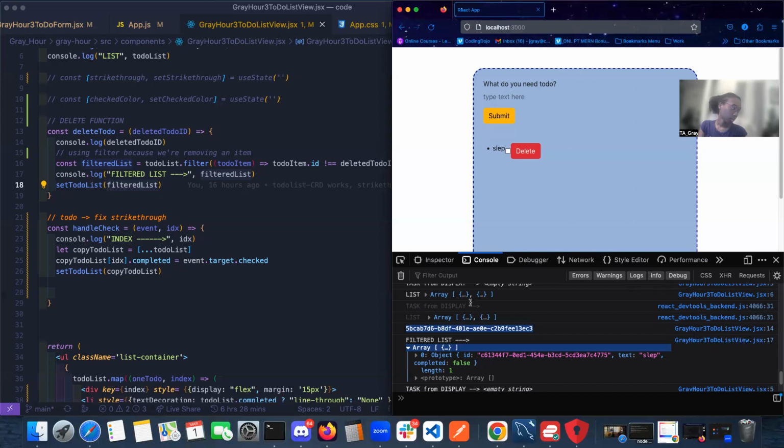Cool. So does filter just drop it off the list? Like when you filter the list out, it basically says you want to take this item that's equal to that ID and then remove it so that way it's no longer there.